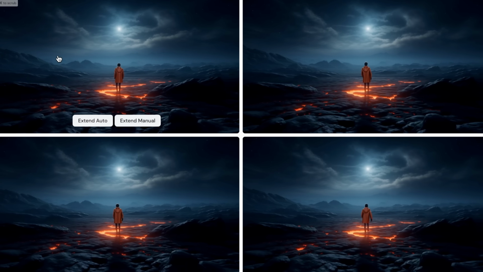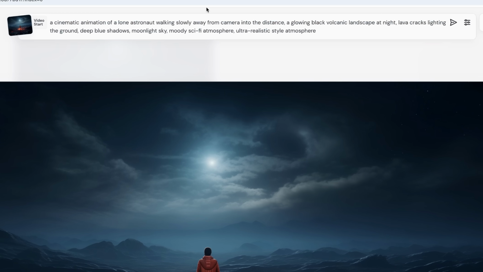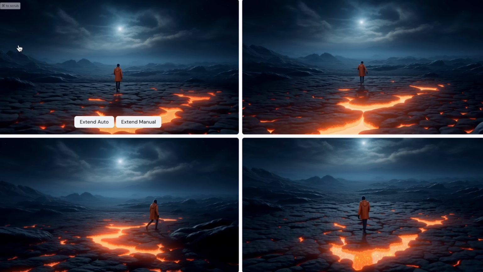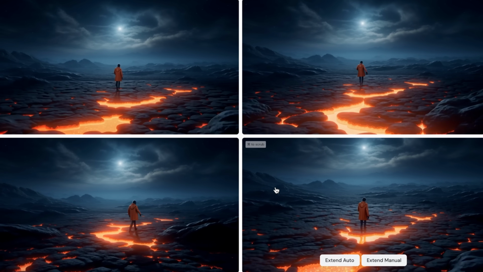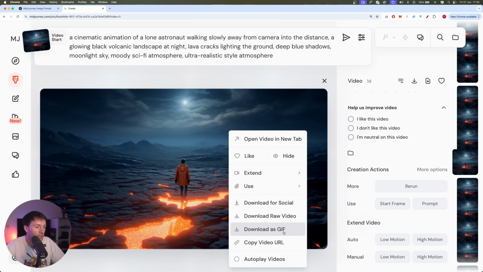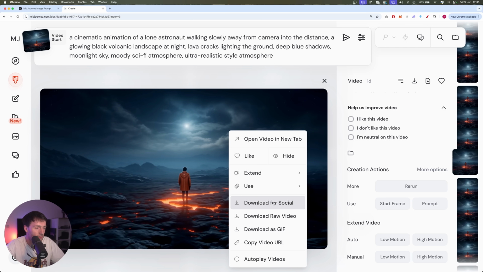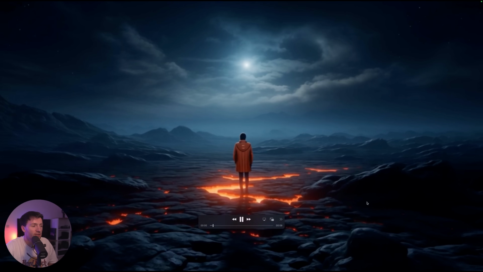Now we're definitely getting closer with these 4 videos, but I really don't like the way the astronaut is walking. We're going to give it the prompt that it's walking slowly away from the camera into distance. And these are the videos that it comes back with. Now this is a lot better. I think this bottom right is exactly what we need. So we can just right click on it and then we can download either as a GIF, raw video, or for social, I would download it as a raw video. So here is the final video.